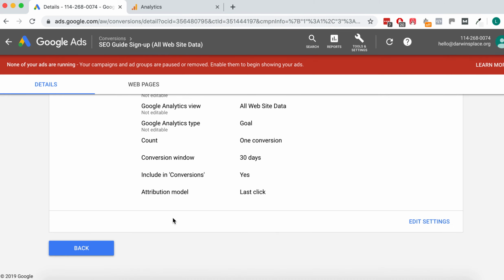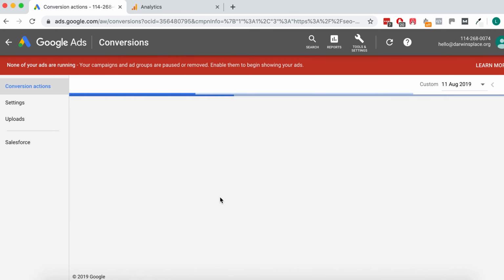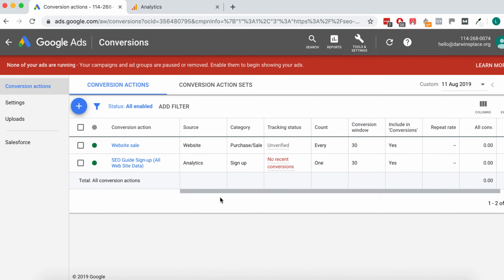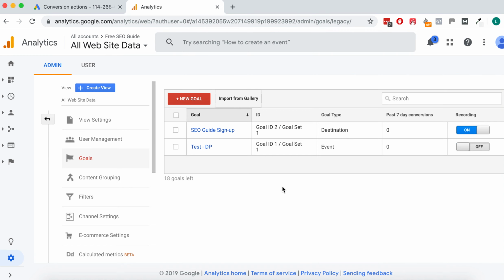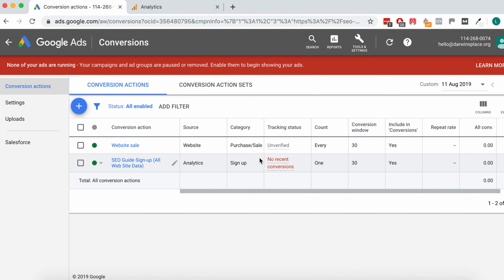And there you have it. So now when your ads are running on Google and they lead to a conversion that we've defined here, it will then track as one conversion within the interface. And you can see here that it says no recent conversions, and that's because we've just signed it up. So that's everything for now, and we can move on to the next section.